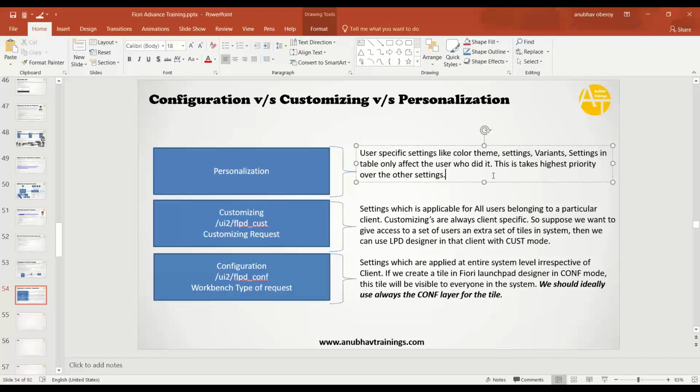Okay, so that is what you can do with personalization. For example, themes in Gmail is a good example to understand the concept of personalization. It affects only a single user, but customizing affects multiple users in the same client. It affects all the users inside that client, and it affects all system users, all users across the entire system.